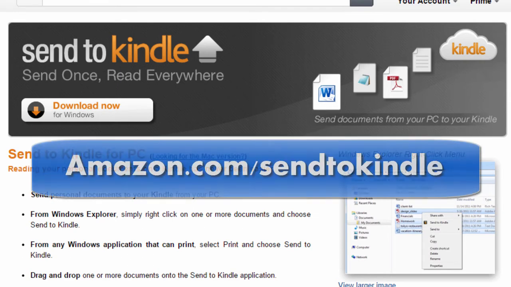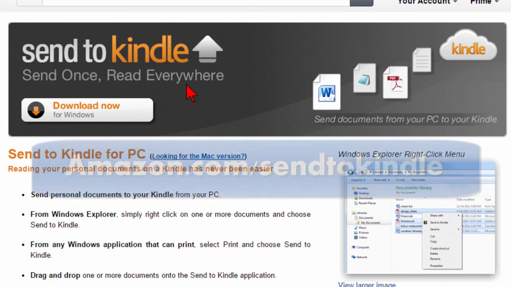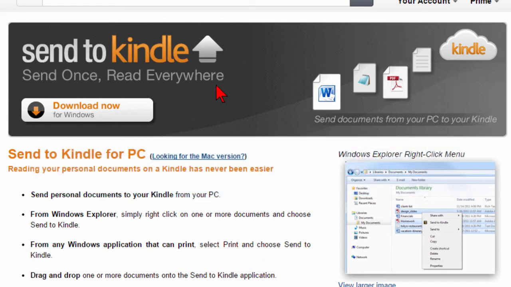First thing you want to do is go to amazon.com/send to Kindle. And when you get there, you'll see a page that looks like this. On the page, you can read about Send to Kindle, which is a software product, or you can just click Download Now. It's free, and they make versions for both Windows and Mac. Downloading it is easy, and once you've downloaded, just click to install. Once you've installed it, you can now send anything that can be printed to your Kindle.